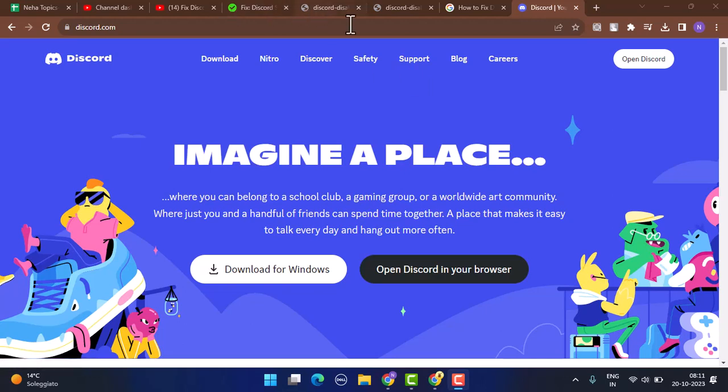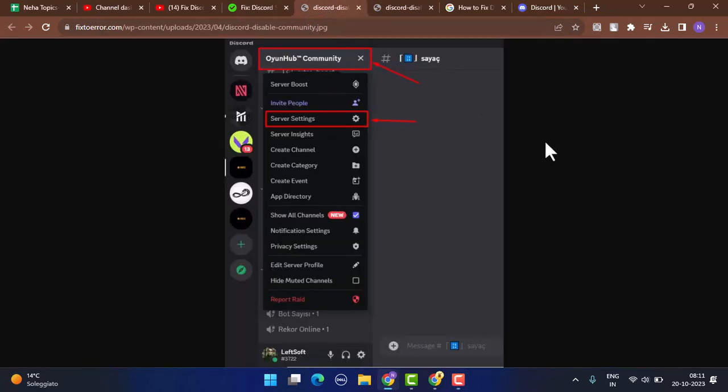For that, you need to log into your Discord account. After you're logged into your account, you'll be taken to the home page, and from there you need to access your Discord server and click on the Discord server name in the top left. Then click on server settings.